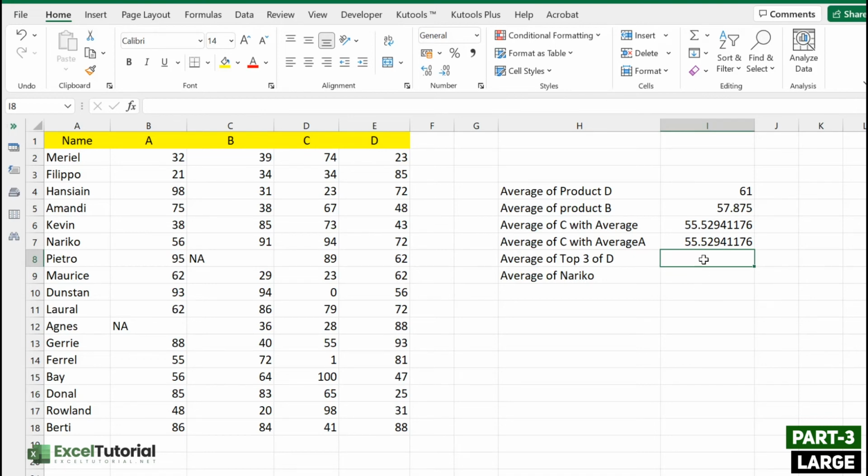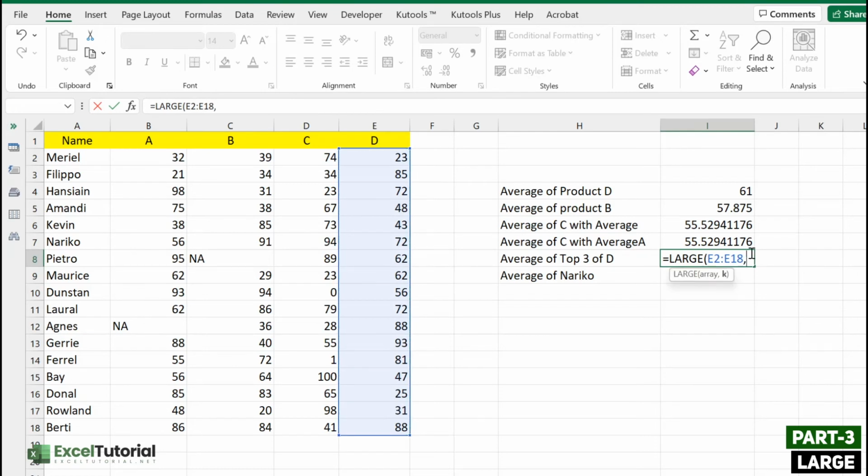So let's open up the LARGE function and see what the largest number of sales for product D is. Let's find out. There you go. In the next part, the k argument implies which largest number you want. You want the topmost largest number, or the third largest number, or the second largest number. For this concept, let's find the largest number with the help of 1, and just close down the parenthesis.